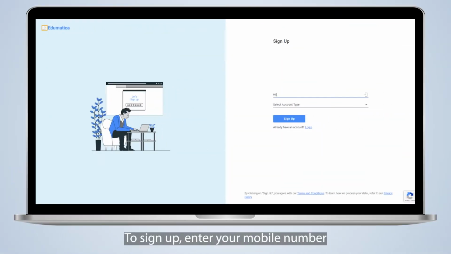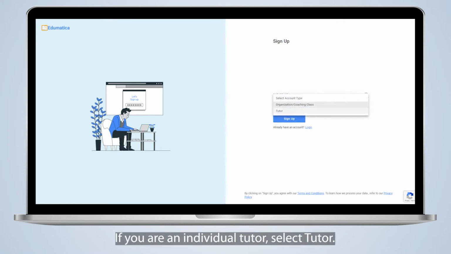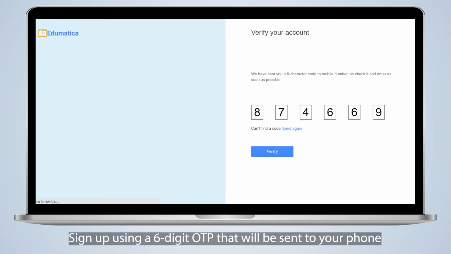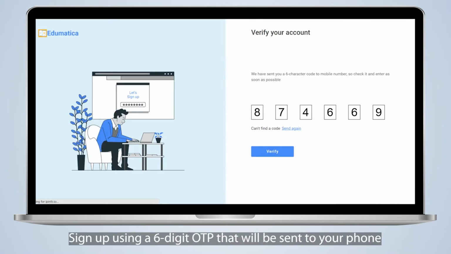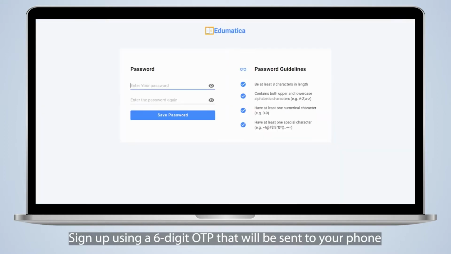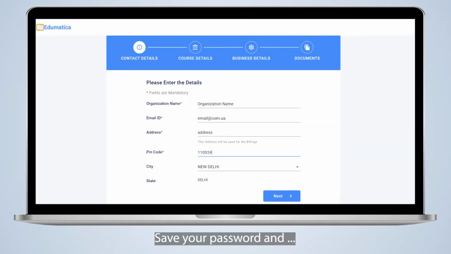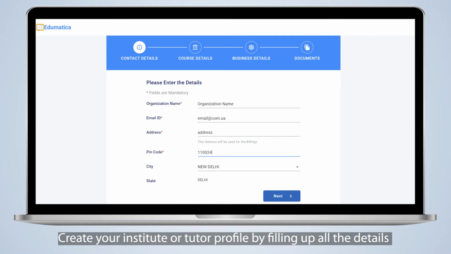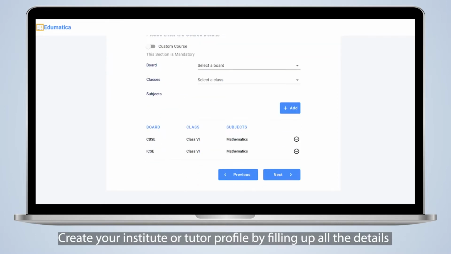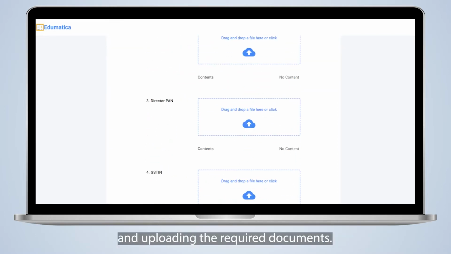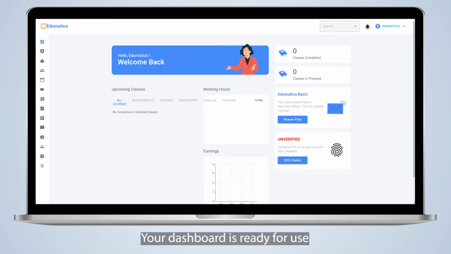To sign up, enter your mobile number, enter account type as coaching class. If you are an individual tutor, select tutor. Sign up using a 6-digit OTP that will be sent to your phone. Save your password and create your institute or tutor profile by filling up all the details and uploading the required documents. Your dashboard is ready for use.